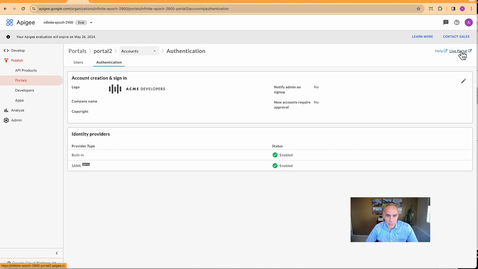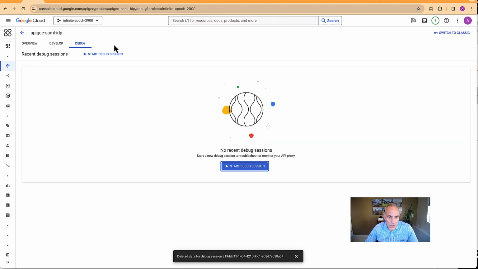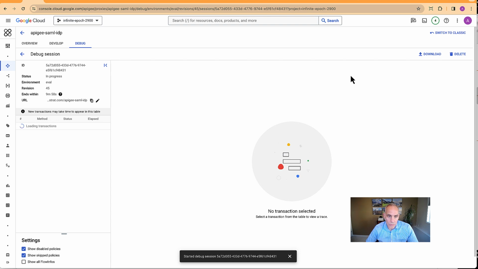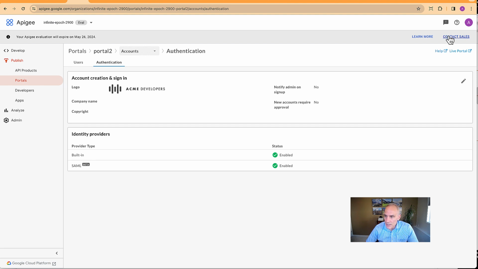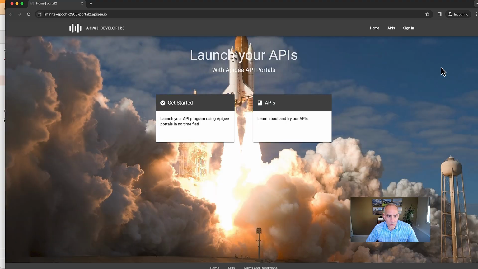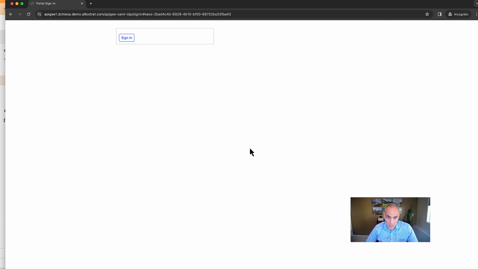Before we see it work, let me go to the administrative panel and start a debug session. So before I show you exactly what that API proxy is doing, we're going to start a debug session. And then I'm just going to kick this off in an incognito window that's going to require me to sign in. So there's no cookies here. If I click the sign in button, because I've configured SAML, that's enabled.